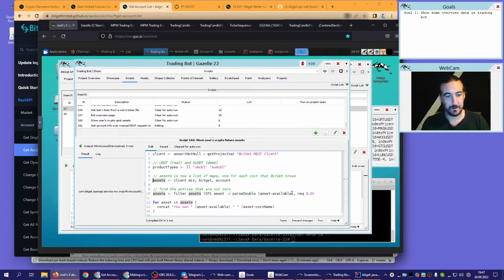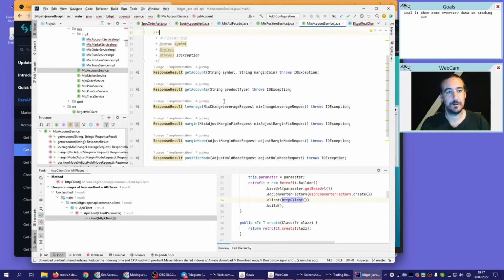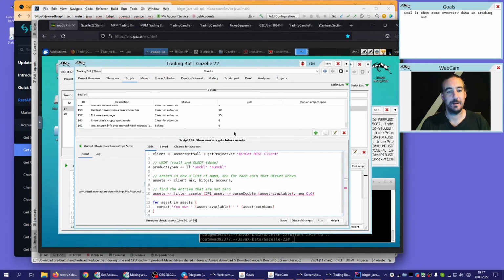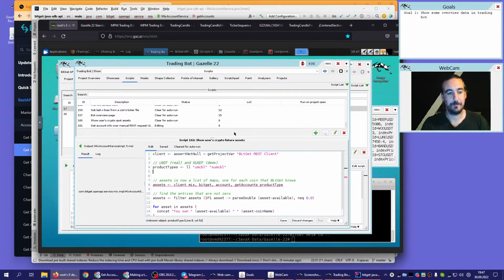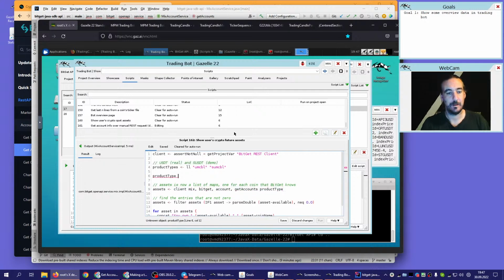Yes, that far it works. And then we have to say get products, get accounts. Fine. Get accounts. Product. Let's use the first one. Okay, accounts.